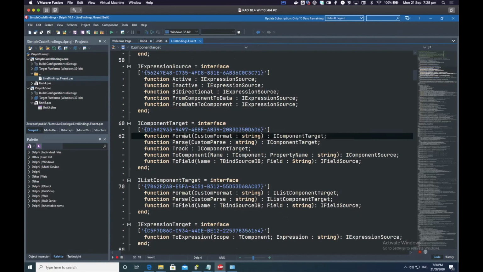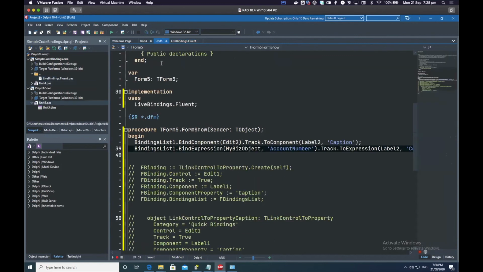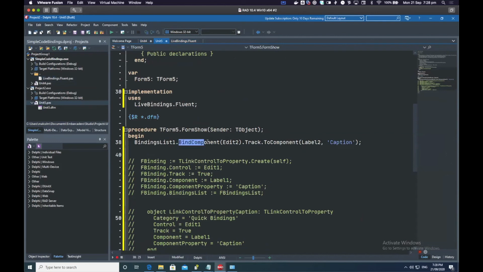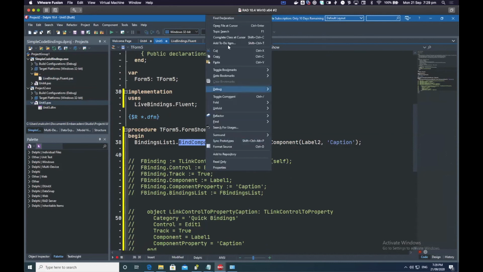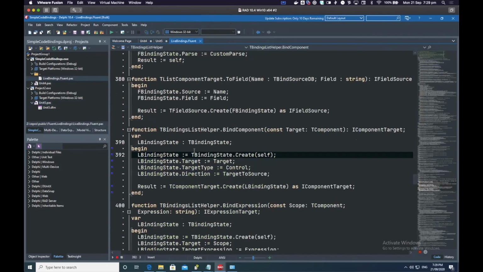What I wanted was to be able to write this single sentence: bindings list, bind this component to this other component. When you call bindings list dot bind component, what that's returning, in my helper class, is an iComponent target.